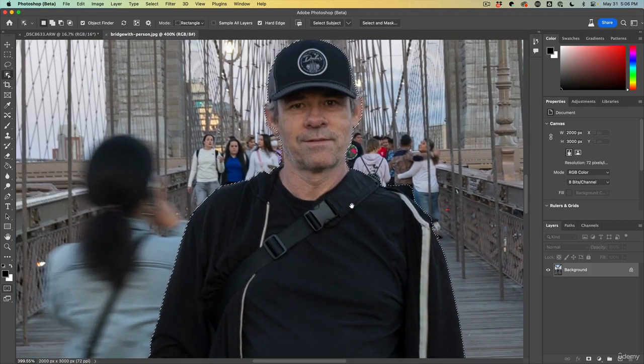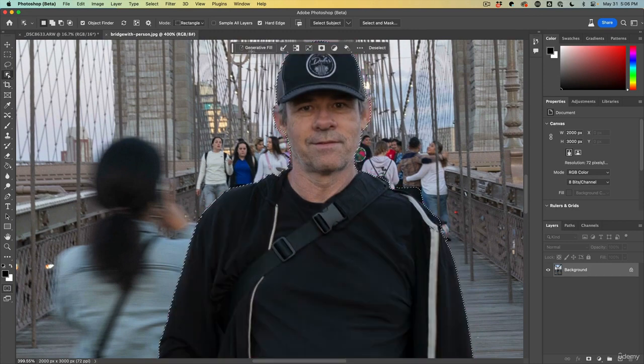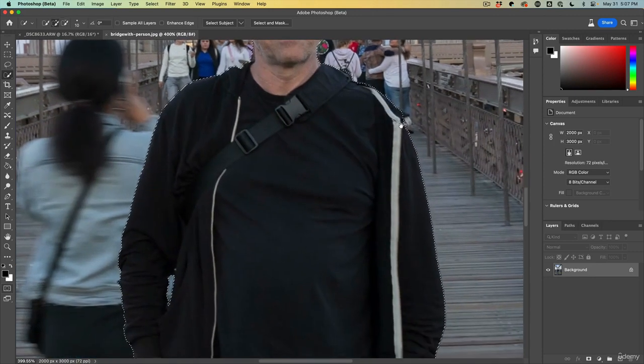Looking good. Let's zoom in a little bit and see how good this selection is. See if it's good enough. I think we need to refine this a little bit. So I'm going to grab the selection brush. So we're going to grab the quick selection tool. Hit the left bracket key to make it smaller. Now, if we hit the minus key, that's going to take away from the selection. The plus key is going to add to the selection or just paint on it. So I'm just going to clean up this edge a little bit.